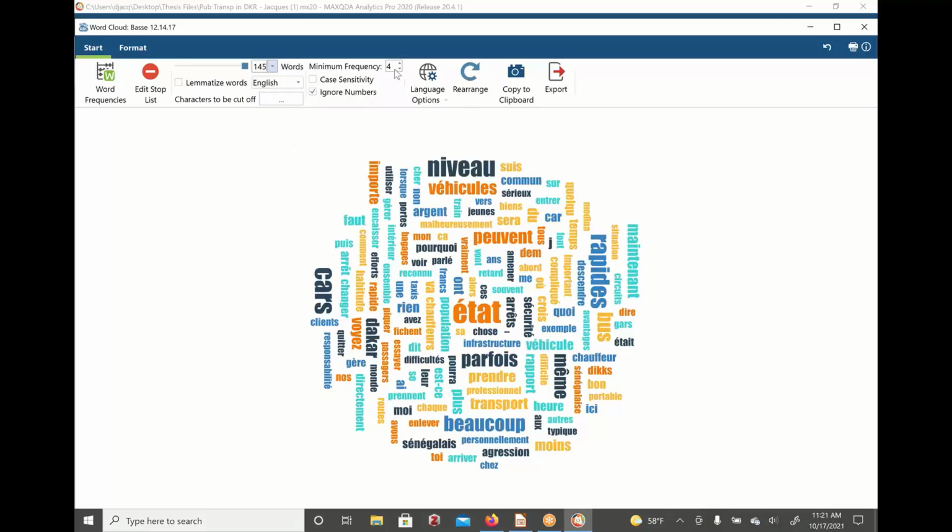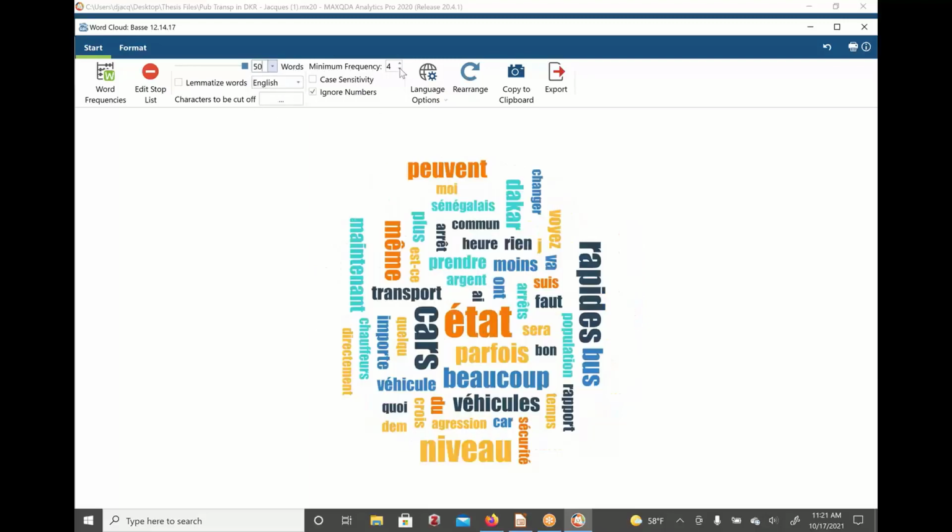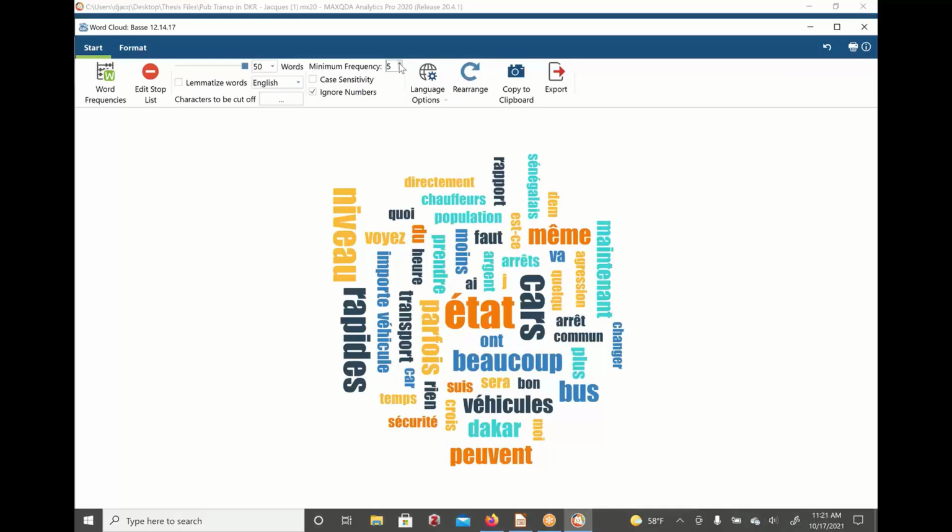You can also set a minimum frequency. So you can say, okay, I want 50 words, but they have to appear in the transcripts at least 5 times. Or maybe you say, I want it at least 3 times. You can set that minimum there.